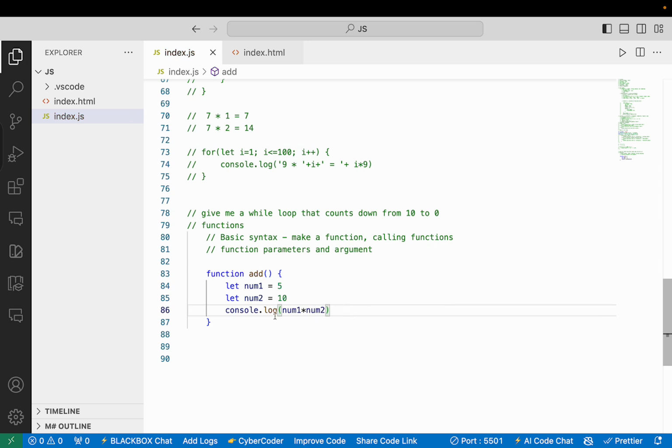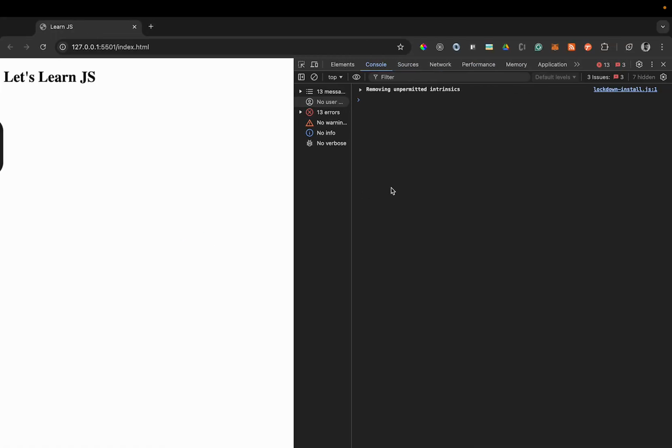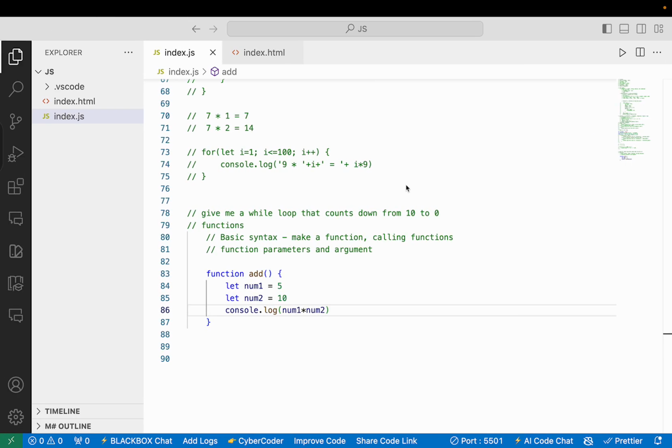Okay, so what do you think we are going to see on the console? This console is going to return the product of num1 and num2. So let's confirm that. Okay, so there's really nothing in the console. Can you guess why? I'll give you a couple of seconds. Okay, so the reason is because we have a function, but we are not calling it yet.